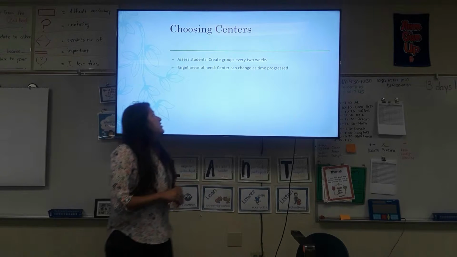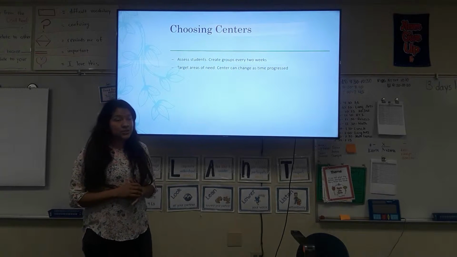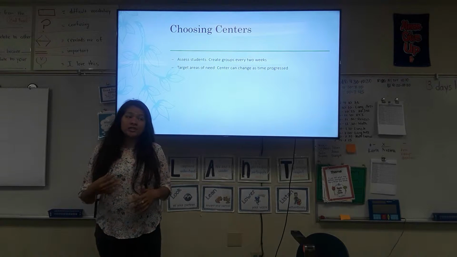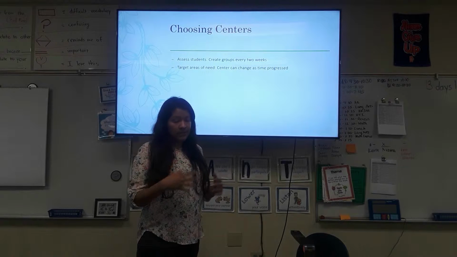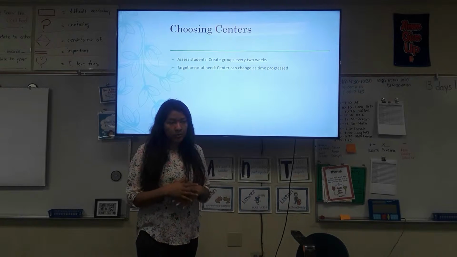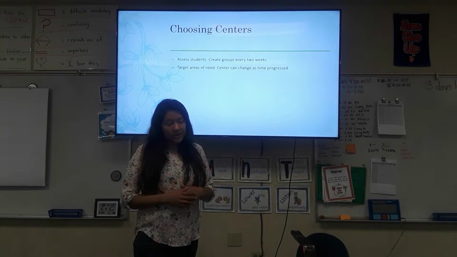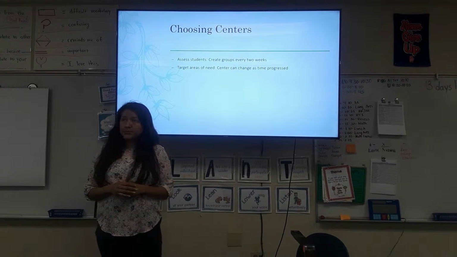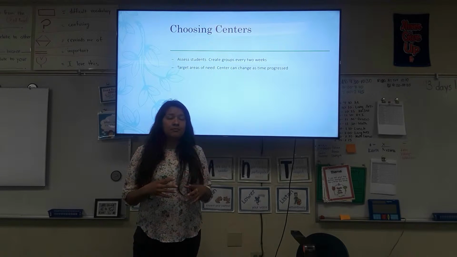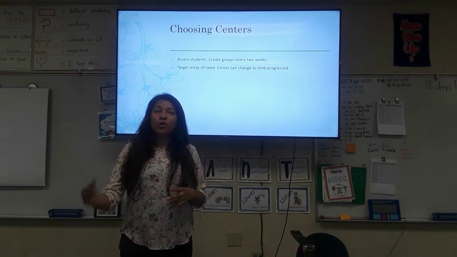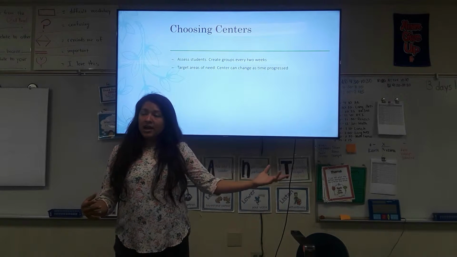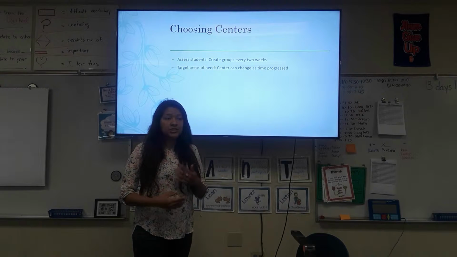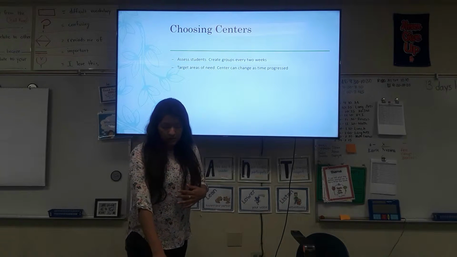Okay, choosing centers. So we want to first of all assess student learning, see where they're at. We want to create groups and continue to assess so that our groups are fitted and are appropriate. We also want to target areas that our students need. So the centers can change over time. You don't have to keep the same centers. For instance, you can have a permanent center, which can be reading in the library, but you might have some temporary stations that change as your students' skills change as well.